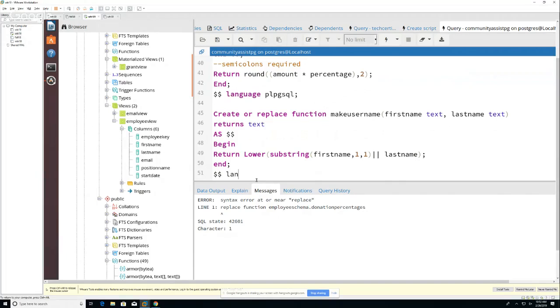$, and then language. So if we got rid of the begin and the end, I could make the language SQL. You want me to do that just to see if it works? All right, PL/pgSQL. So I said PL/pgSQL always works. Let me copy that from up here.